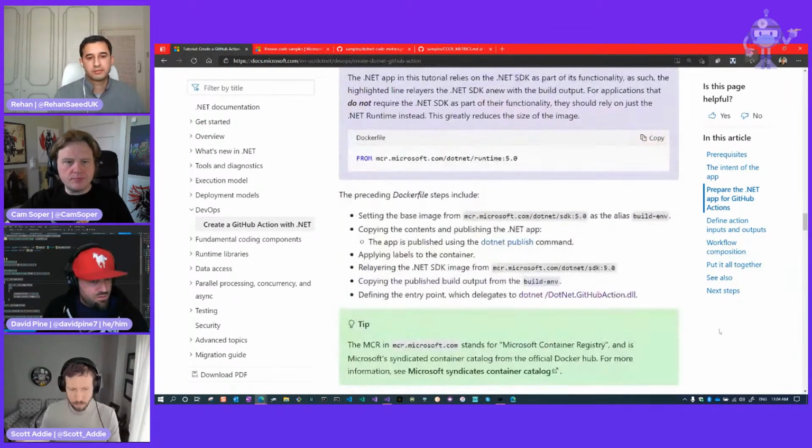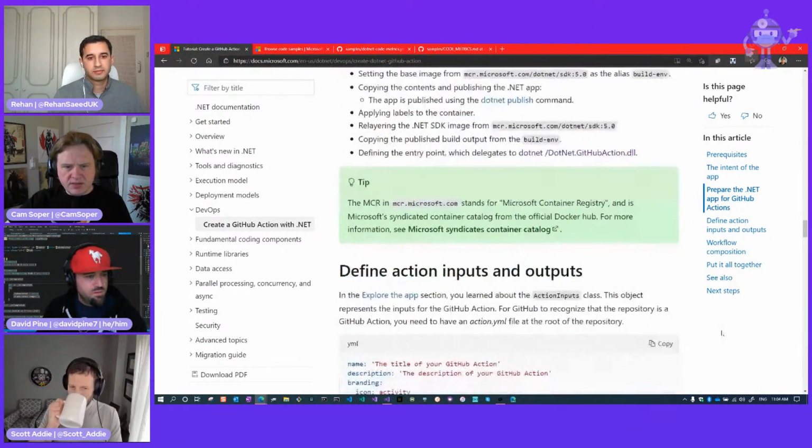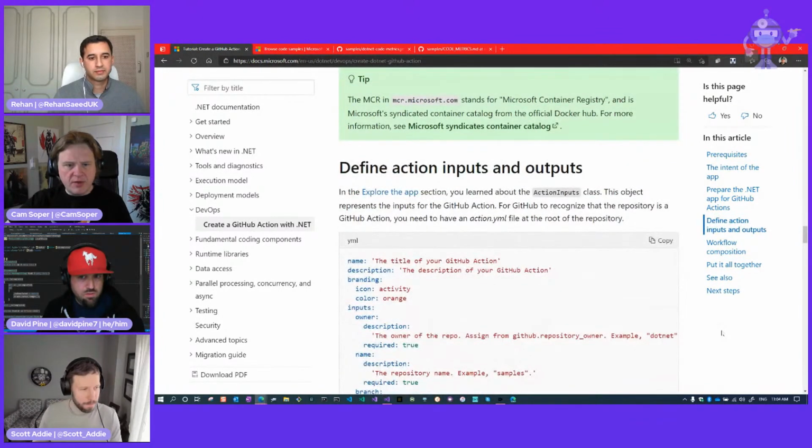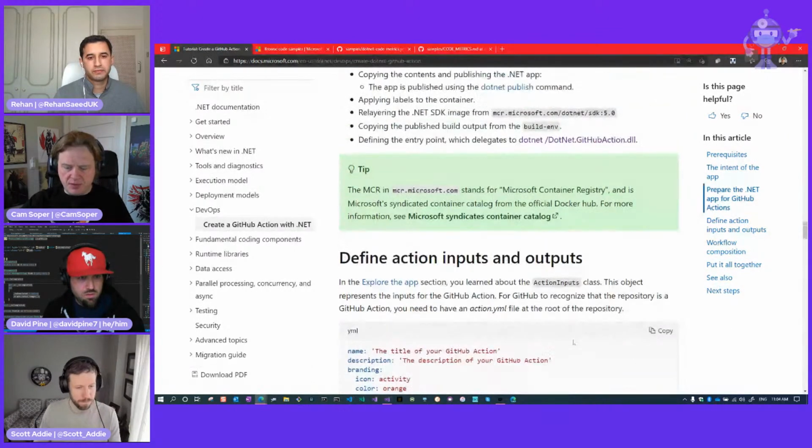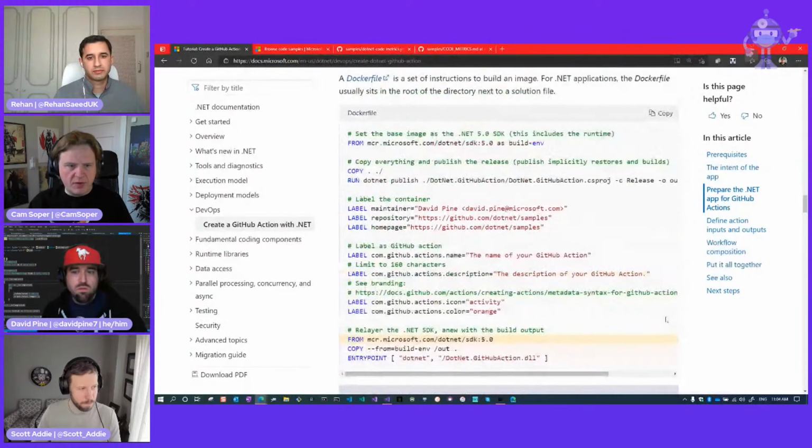Is there anything different about that Dockerfile compared to just the Visual Studio "give me a Dockerfile" thing? No, there's not too many differences. This does some labeling, but again, that's just noise at this point. Essentially all you're doing is pulling from the MCR, which is the Microsoft Container Registry. It's just a syndication of the official Docker Hub one. We're pulling down the .NET 5 SDK, and we're aliasing that as our build environment.